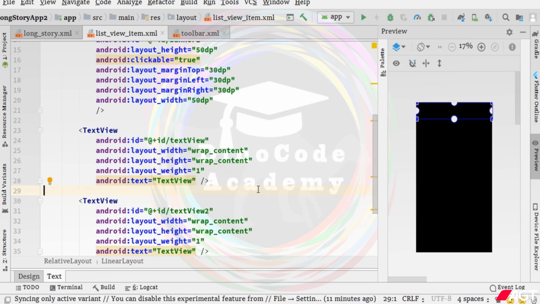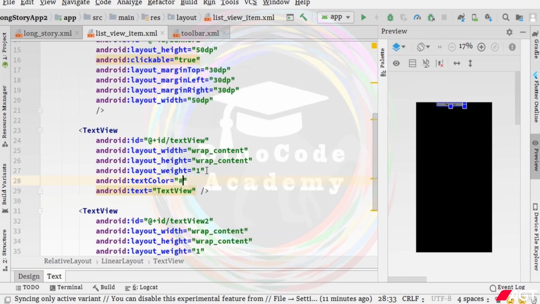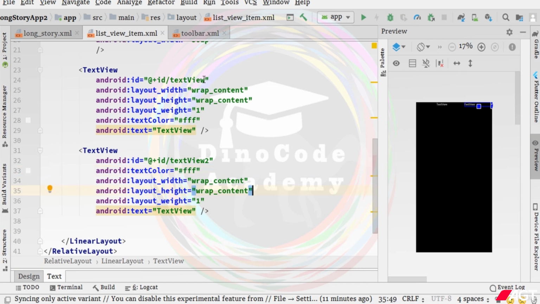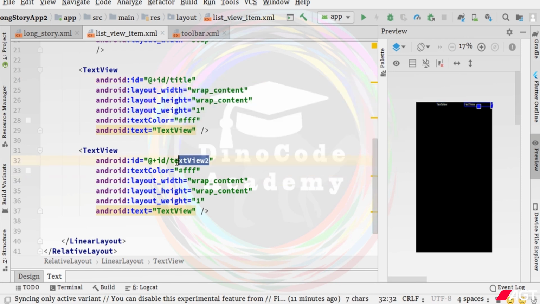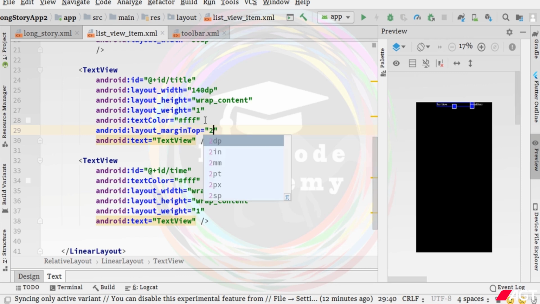Another thing that I want to do is change the text color to white. Let's quickly do that so that I can see what is actually going on in the design. Just copy this code again and paste it inside the second text view as well. Then specify the ID as title, and the ID of the other text view as time. Then we also need to specify the width of the first text view, that is 140 dp, and the height should be wrap content, and then the margin top that I want to specify is 20 dp.